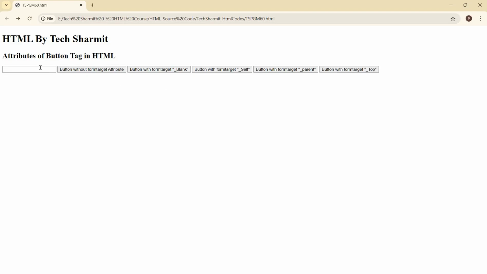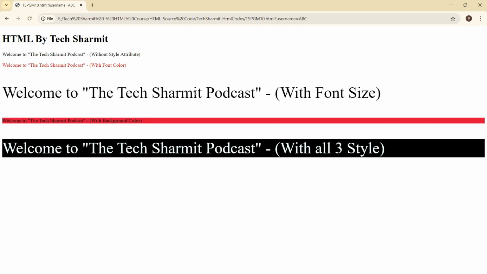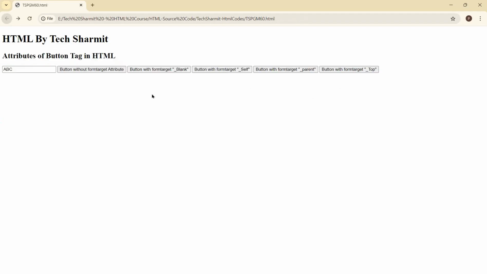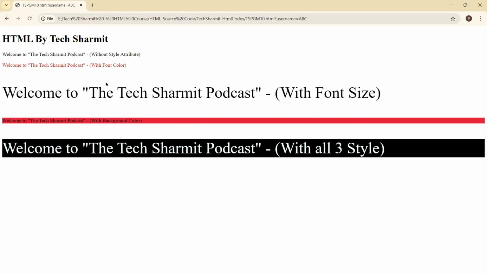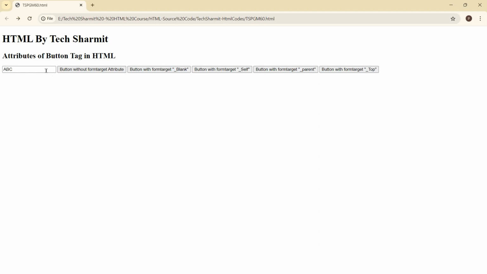So if I refresh it, put the data, click on button with form target top, you can see it is still opening in the same page. What it means? If I give you the definition, this button makes the form result open in the full browser window, removing any frames on nested pages. It's like taking over the entire screen with the result, ignoring any kind of parent frame. Okay, so it will not give any priority to the parent frame. It will show the result in the full browser mode. Clear? So I hope now these all buttons are clear.